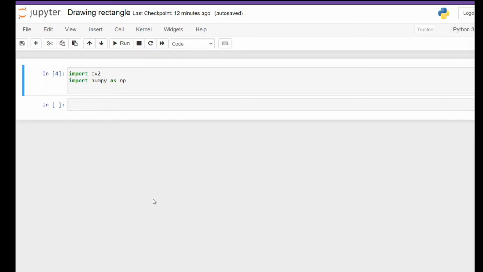So, in this video, we are going to learn how to display an image in a separate window. Earlier we were plotting images in Jupyter notebooks. Now we are going to have a separate, dedicated window to display the images. And later on, we will see how to draw rectangles on that window.